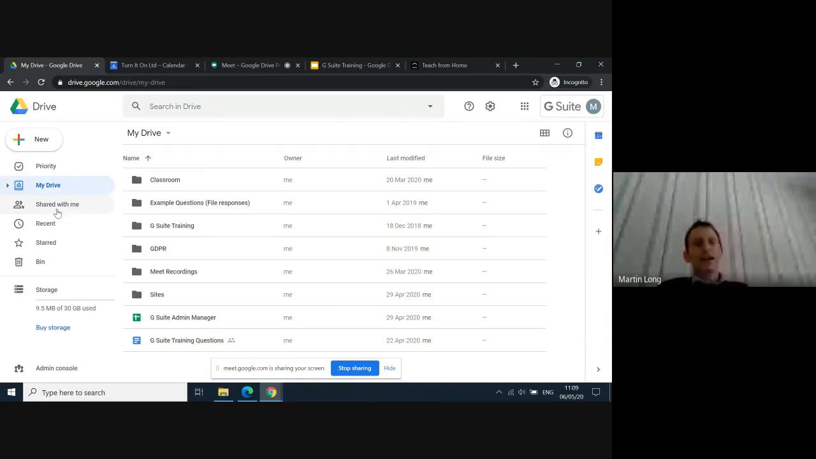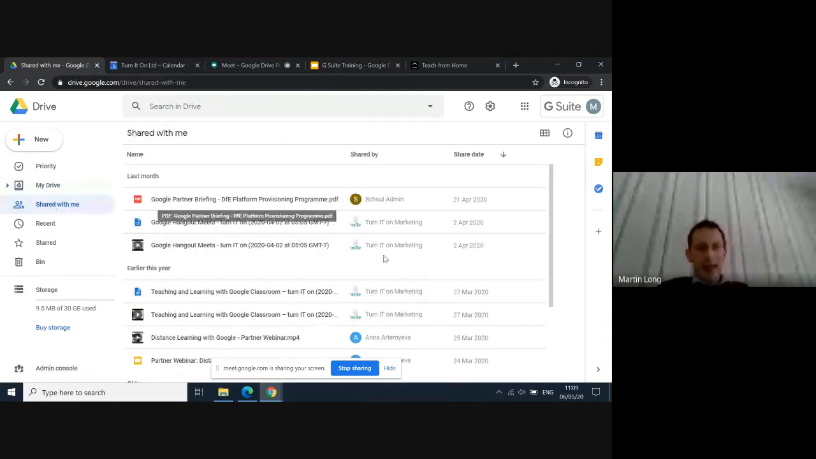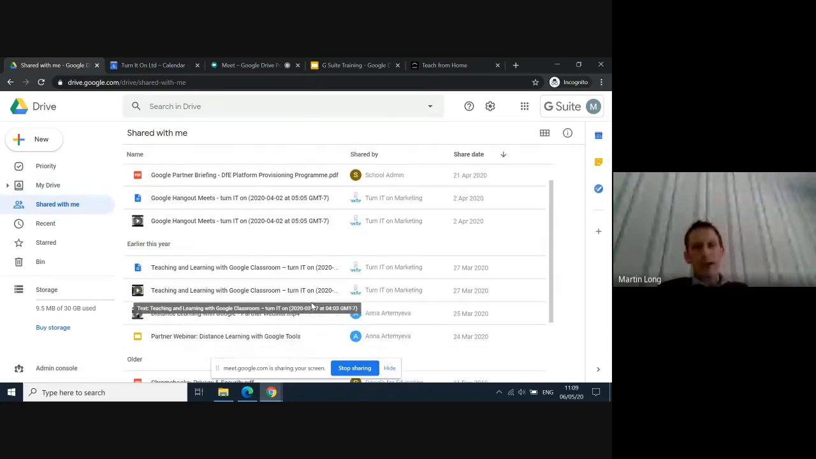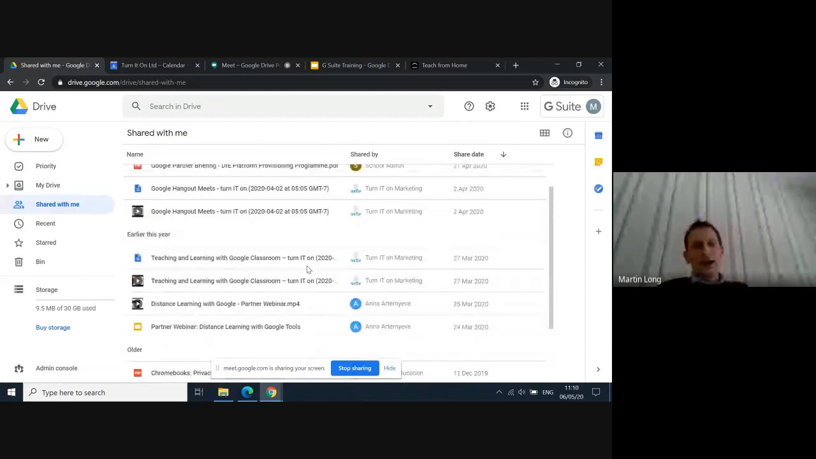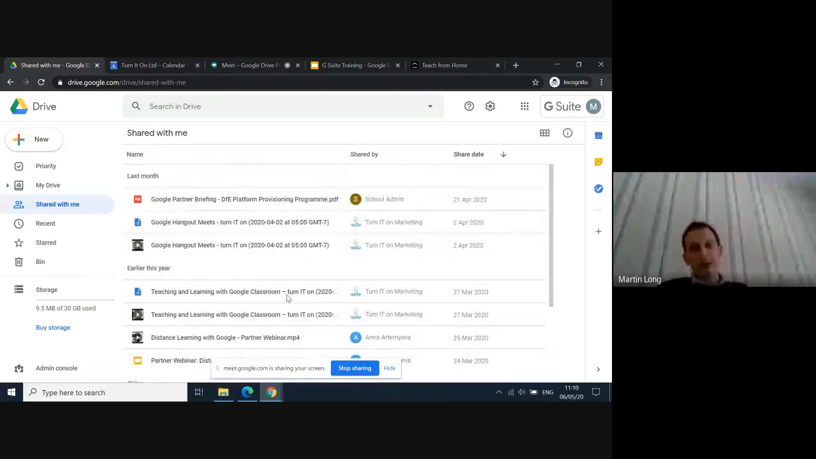The next section is Shared with Me, and that's any file that has been shared with you by somebody else outside of the company or the school. And you can see there's various documents there that have been shared with me by different people. One thing to note is you can't reorganize the documents in there into neat folders. They will just sit in a stream, and you can either sift them by name, you can sift them by person shared, or you can sift them by the date they were shared.